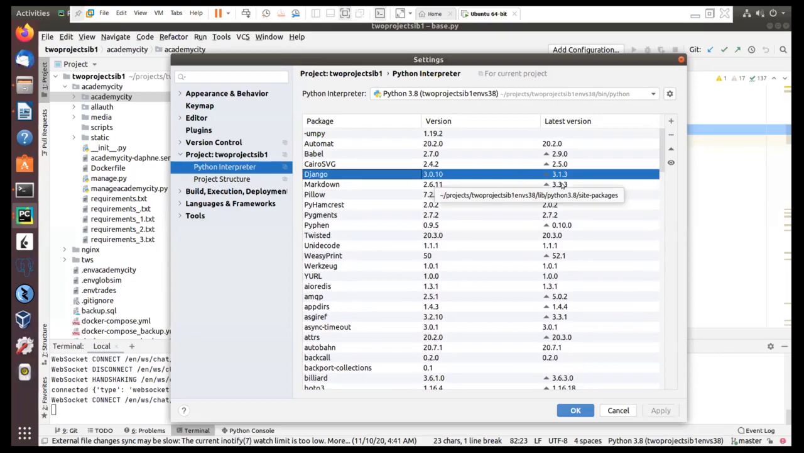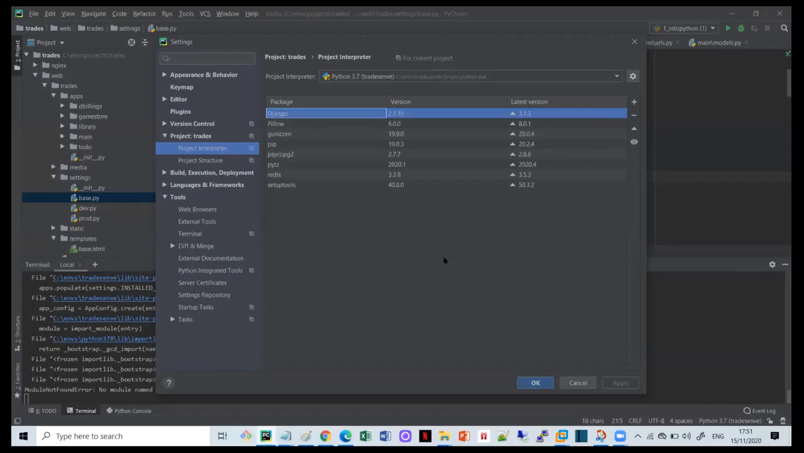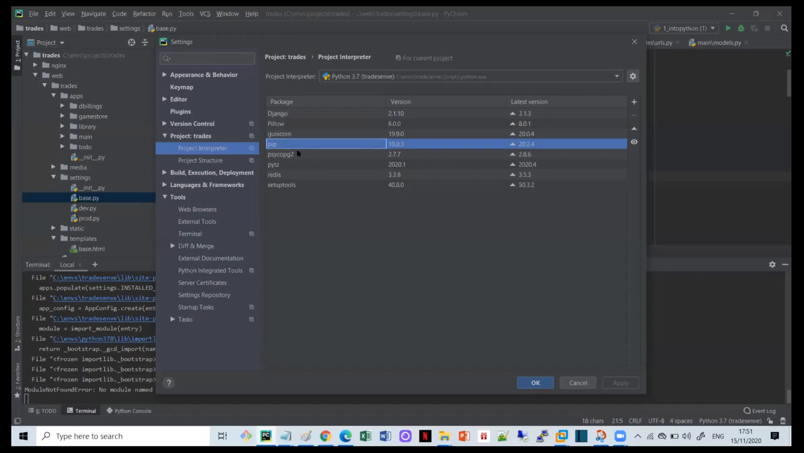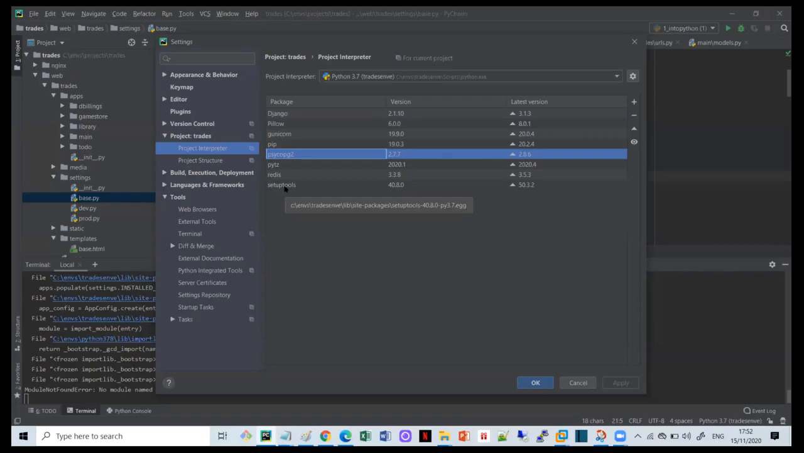The reason I didn't want to put it for you is that it has a lot of advanced stuff. We don't need it yet. In the future, we will. Okay, Pillow, it's for images. This is for deployment, you don't need it. This is for database. But I don't see Easy something. Do you see that? No, it's not there.